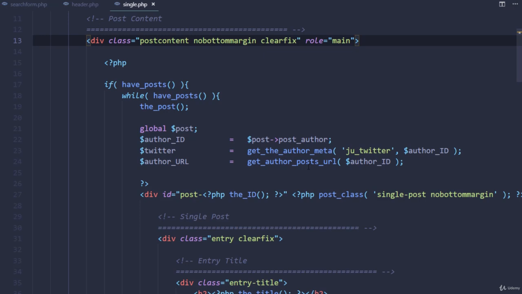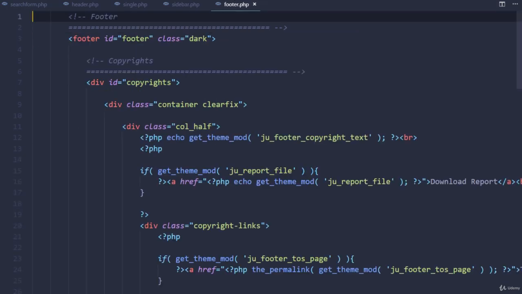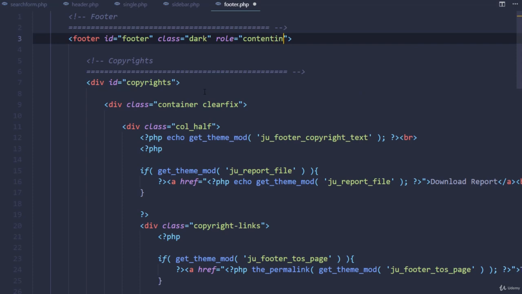Alright, let's keep going on. Open the sidebar template and apply the role complementary attribute. This will specify the sidebar region. Lastly, open the footer file and apply the role contentinfo attribute to the footer element. This is a weird name, but this is usually the name of the region for the footer. Just like that, we've set all our regions.